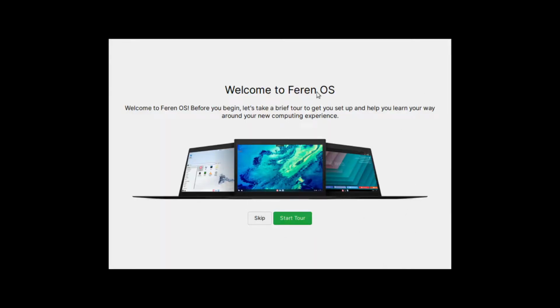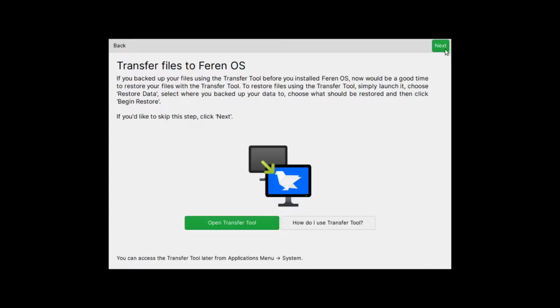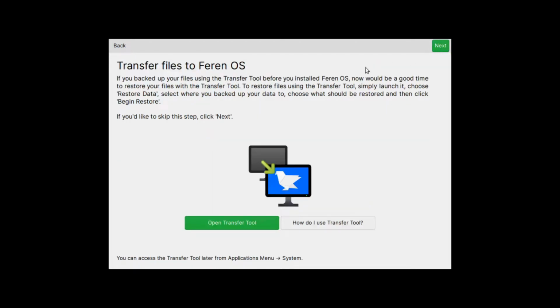So now, looks like our first window on this has popped up, so let's click Start Tour. To let you know we did some changes automatically, blah blah blah. Same window we had prior, install VMware. Basically the same procedure I explained earlier. We can click skip. Well, the difference here is that this would actually install in the post installation, so yeah. Transfer your files to FerenOS. If you backed up your files before, use the transfer tool before you install FerenOS, now would be a good time to restore your files.